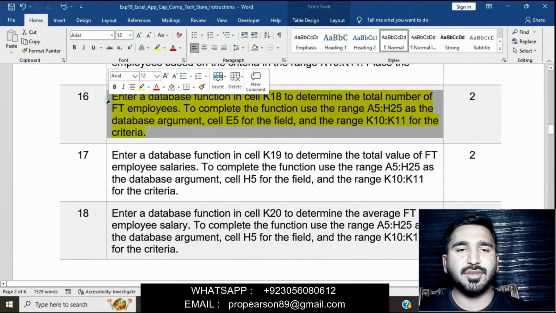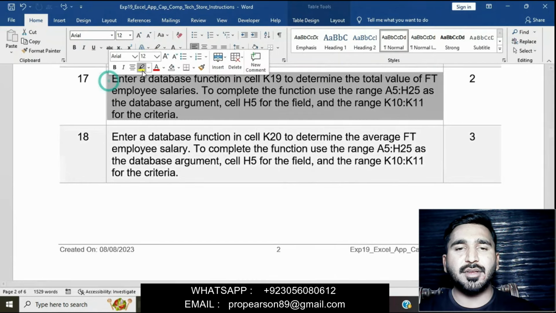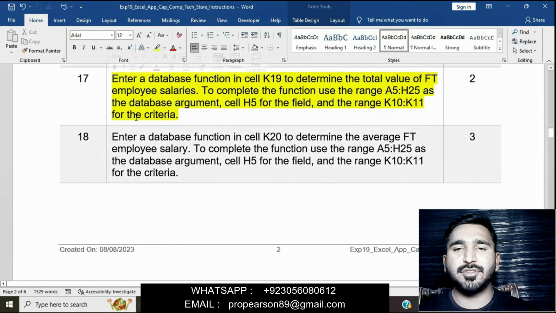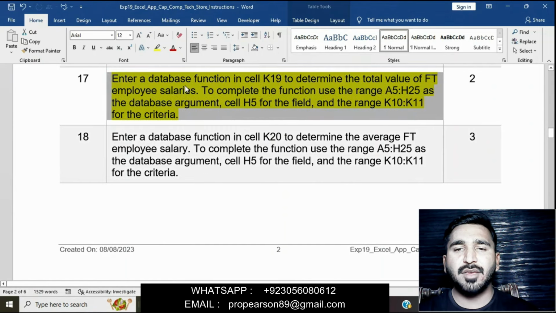Now moving on, next is question number 17. Enter a database function in cell K19 to determine the total value of FT employee salary. To complete the function, use the range A5 to H25 as the database argument, cell H5 for the field, and the range K10 to K11 for the criteria.